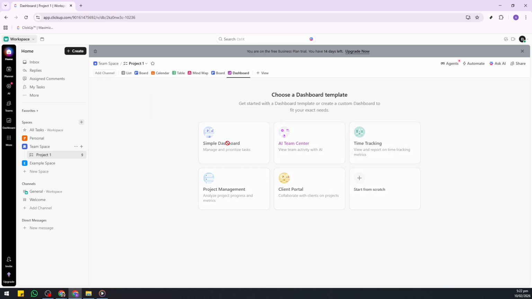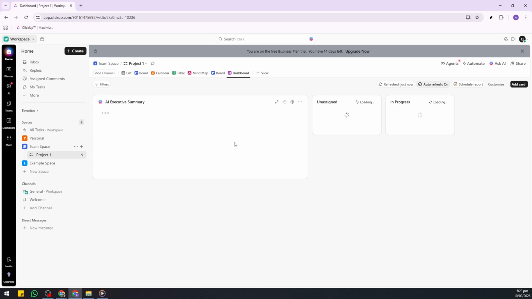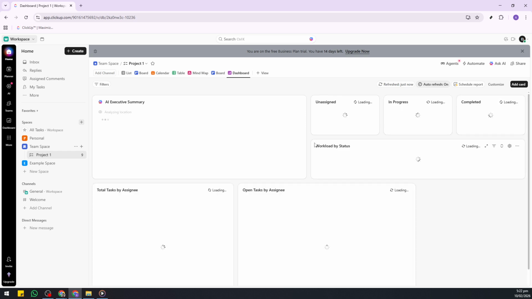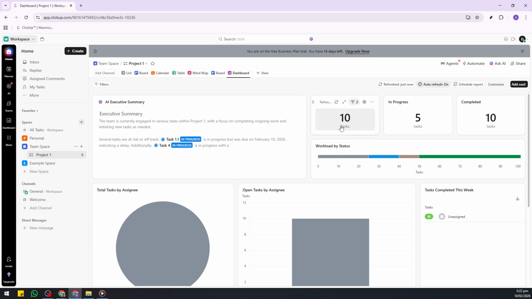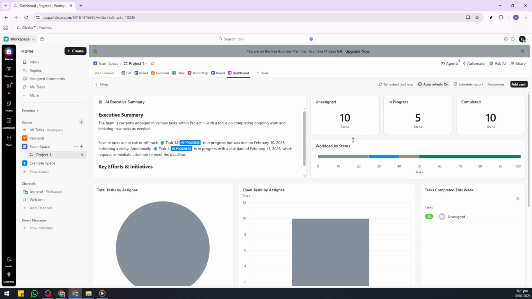Open the simple dashboard. It's a clean starting point that already contains the most useful widgets for seeing what's changing over time without any extra setup. Let's explore what each card tells you. The Unassigned Tasks widget highlights work that doesn't have an owner yet. This is a fast way to prevent tasks from stalling. If this number climbs week to week, you know follow-up is needed.